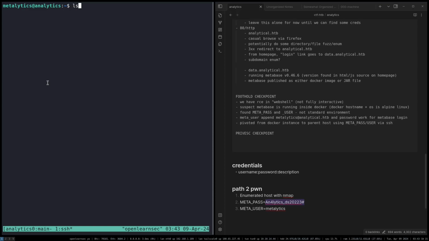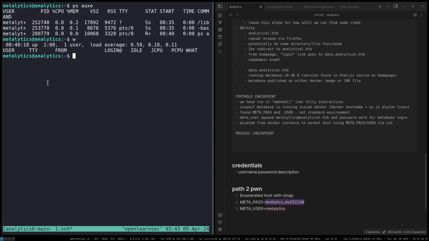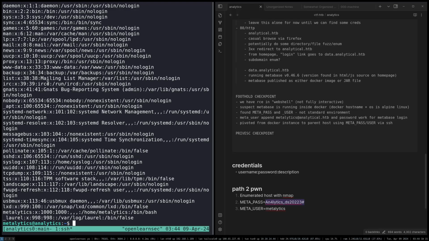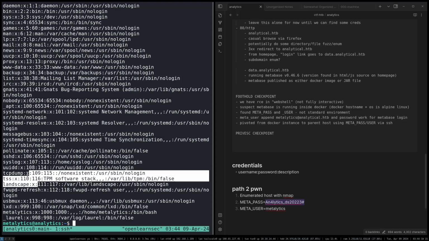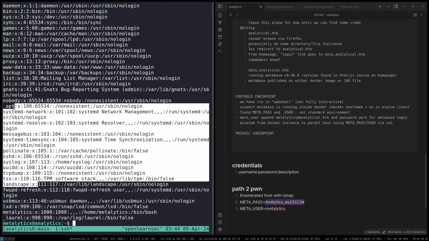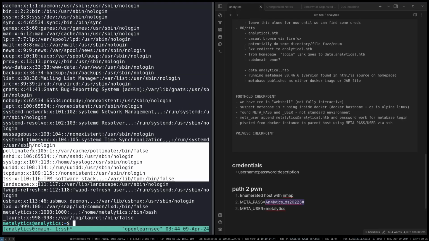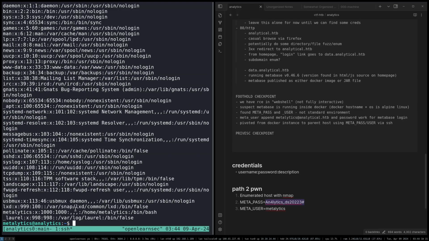So, let's just do some basic checks. Let's have a look at what other users might exist. So we got this Laurel user, but they're kind of non-interactive. They don't have an interactive shell. Everything else is all kind of system default stuff. Nothing super obvious. Okay.